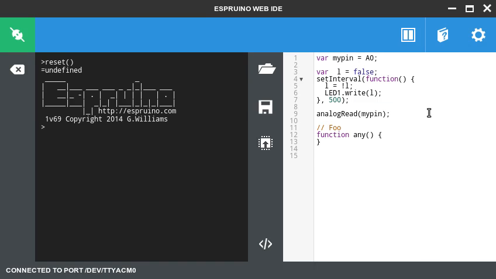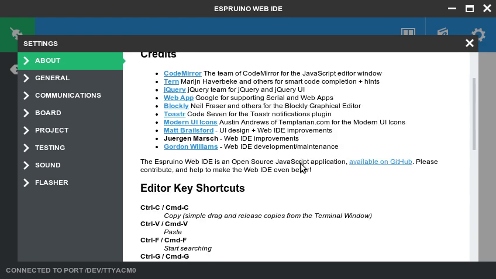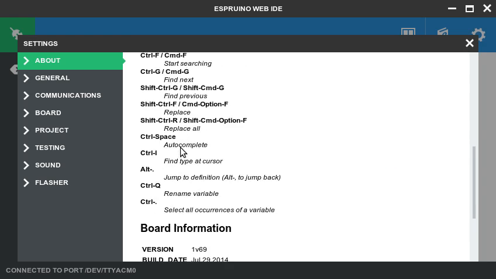Now the Web IDE's been missing find and replace for a while. That's now been added using Control F, like you might expect. All of the key shortcuts are available from settings. If you just scroll down, you'll see them all listed here.